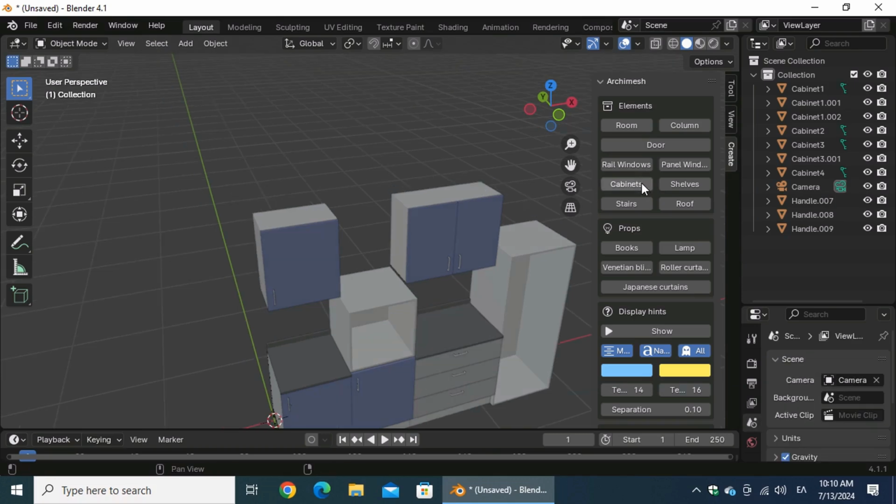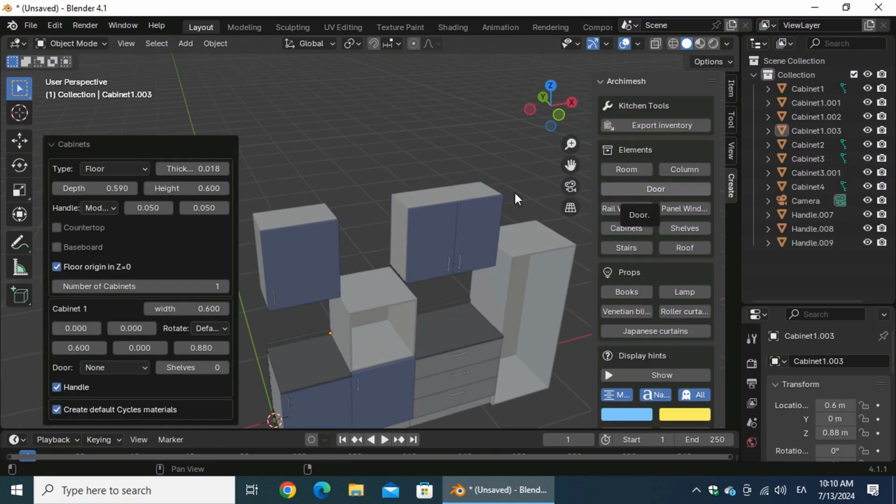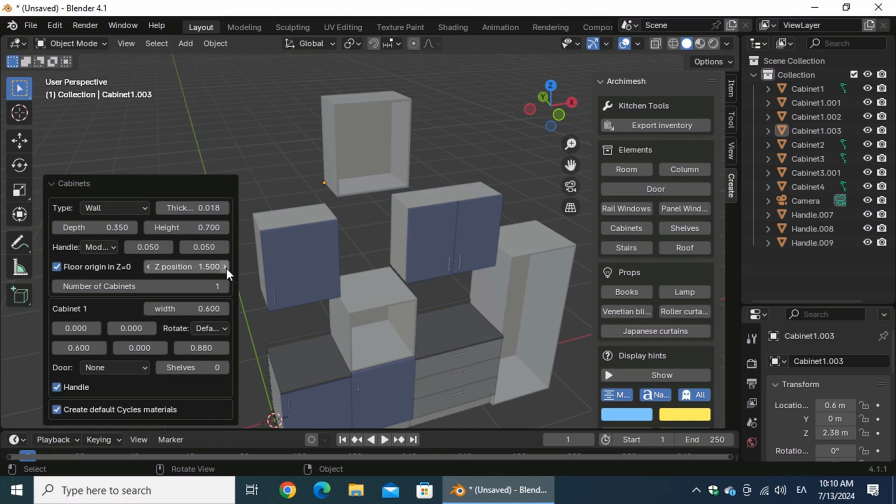Start by pressing the cabinets button again. This time, select wall from the type list. You'll notice the cabinet is placed very high. In the cabinet properties, reset the values inherited from the previous settings: modify depth size, height size, position Y shift, and position Z shift, all to 0 if they're not already set.